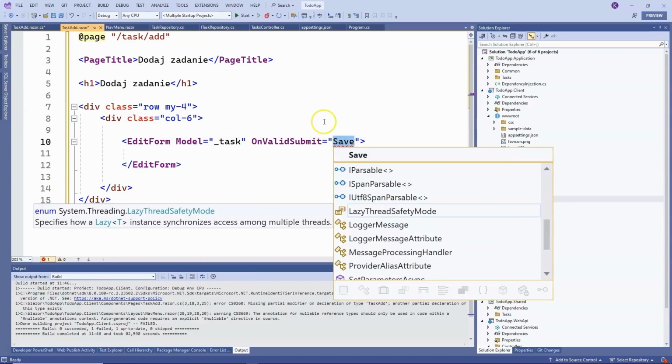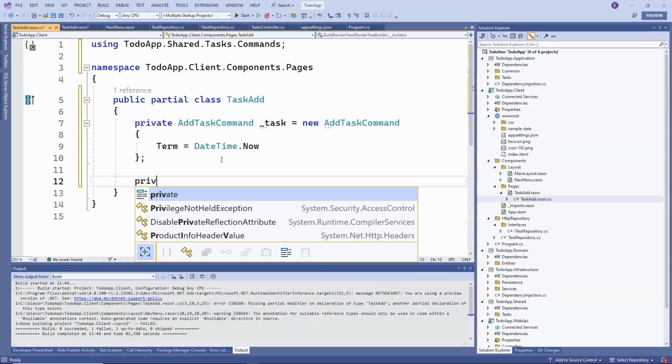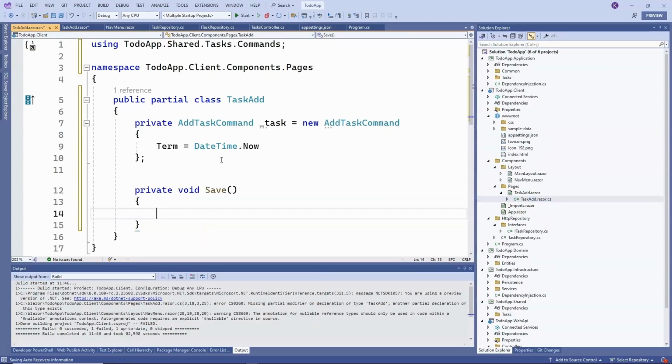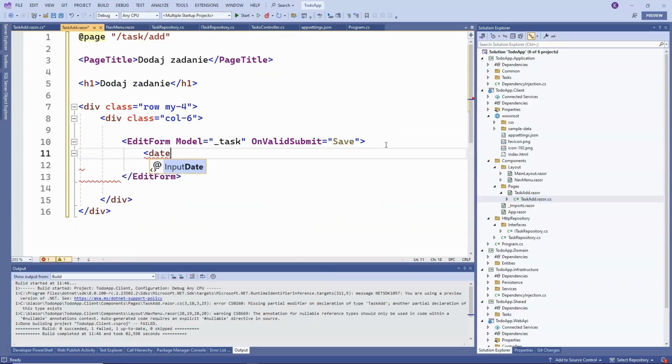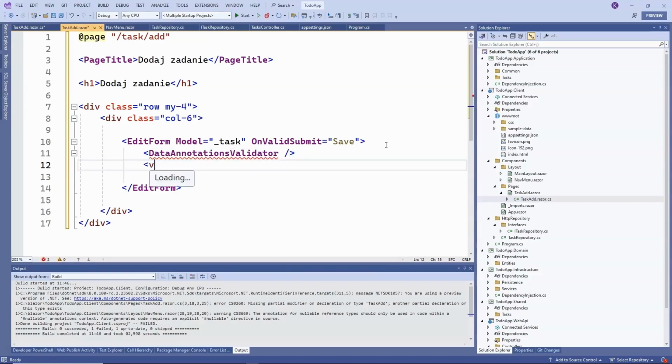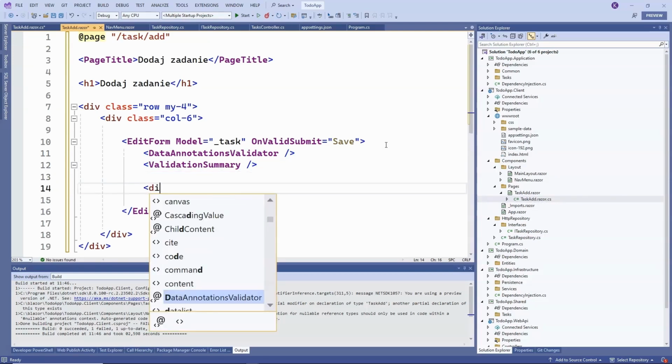We want the Save method, which we'll create, to be called then. So private void Save. We will enable data validation. So DataAnnotationsValidator and ValidationSummary. And inside, there will be individual controls.